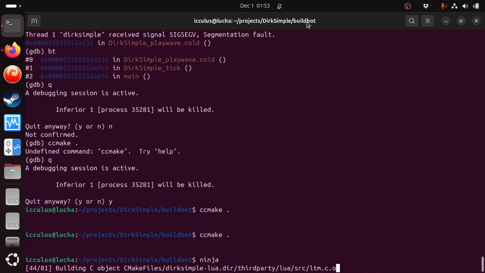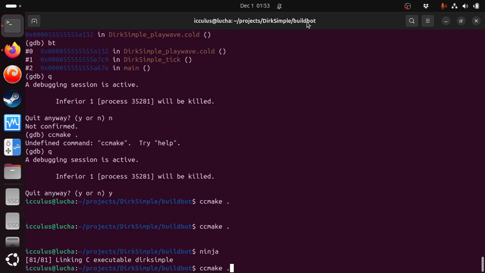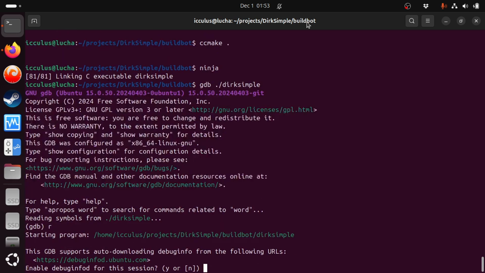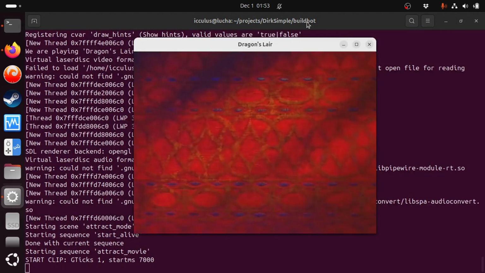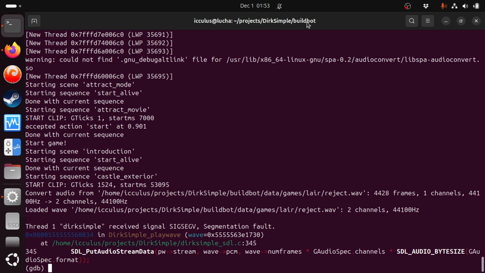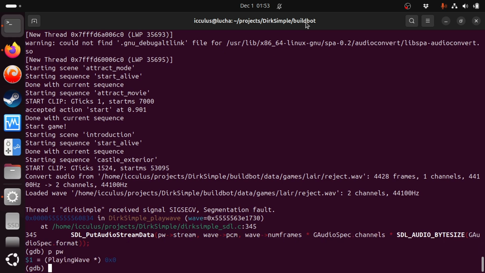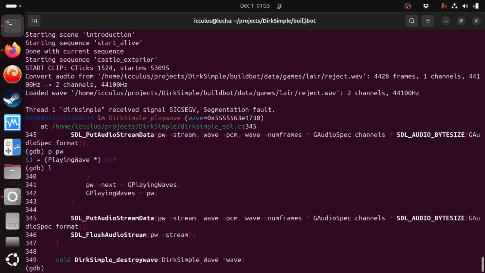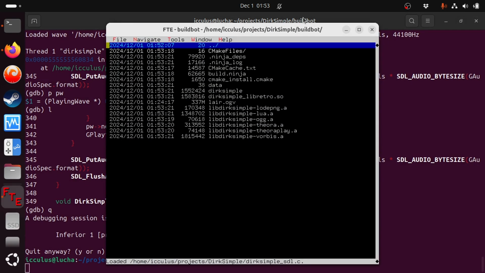Try that one more time. Debug build, so I can actually have debug symbols. Awkward. You have to use the debugger while recording. Alright, so this thing blew up because I did what dumb thing? PW is null. Why is that null? Put audio stream data. Why is that null?